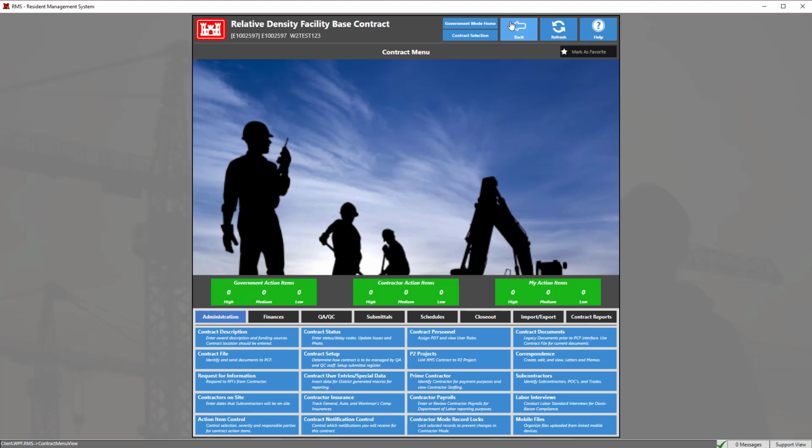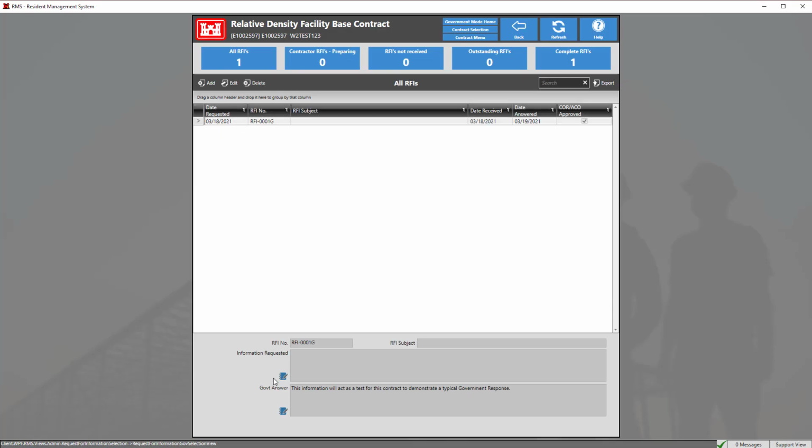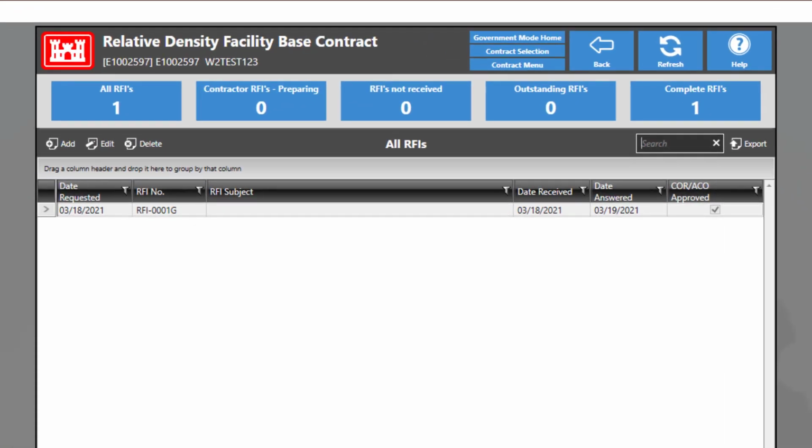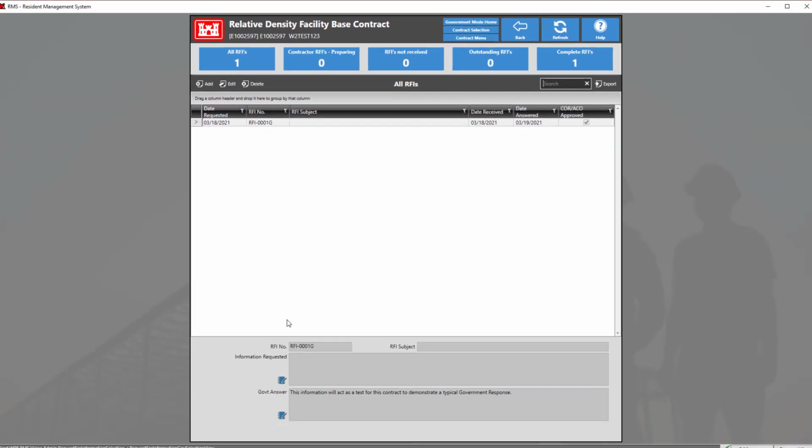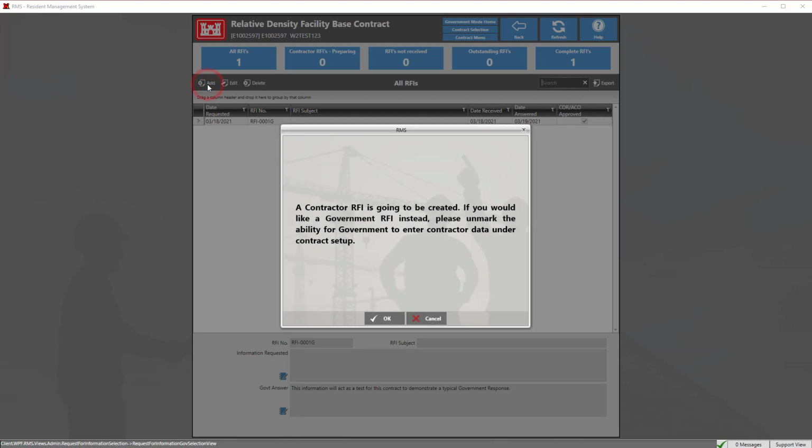To add and create an RFI, proceed to the Request for Information module. All RFIs can be filtered at the top by category: All RFIs, Contractor RFIs Preparing, RFIs Not Received, Outstanding RFIs, and Complete RFIs. Click the Add button. A pop-up message states that a Contractor RFI is going to be created and to uncheck Contractor Editing to create a gRFI. Since we are creating a new Contractor RFI, click OK.